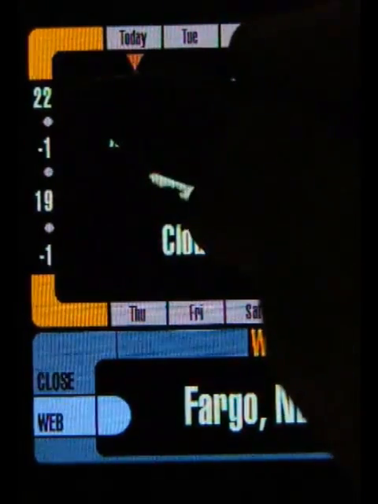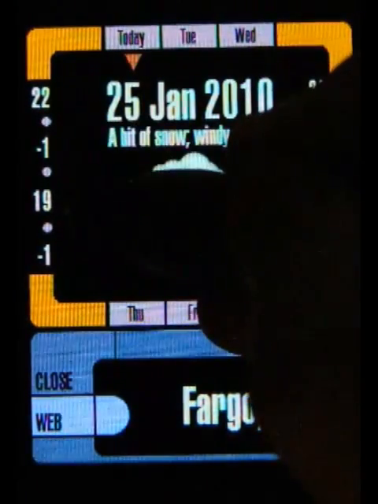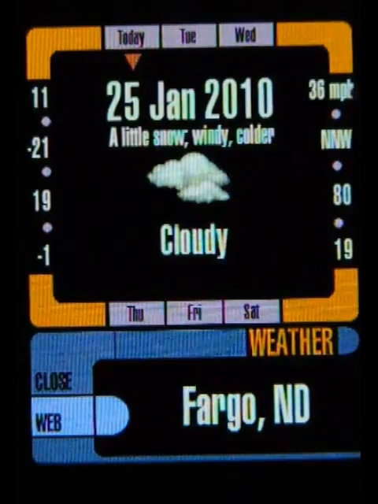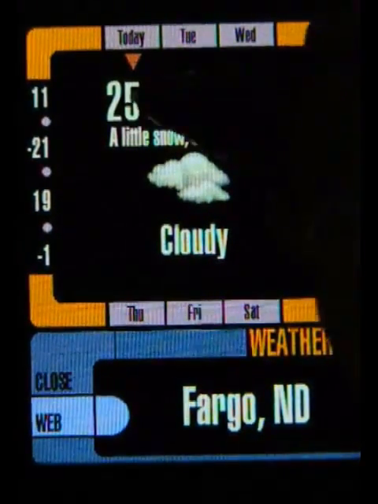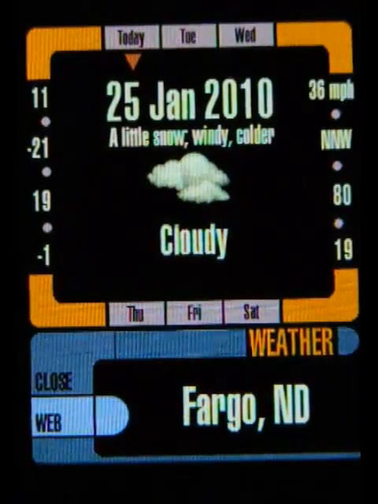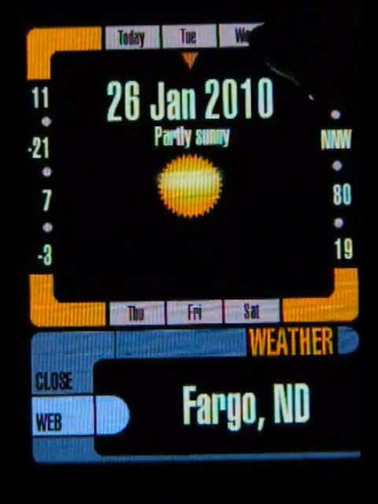On the left we have the current temperature, what it actually feels like, and the day's high and low. On the right we have wind speed, wind direction, humidity, and a randomly changing number. To view a day forecast, just tap the day name.